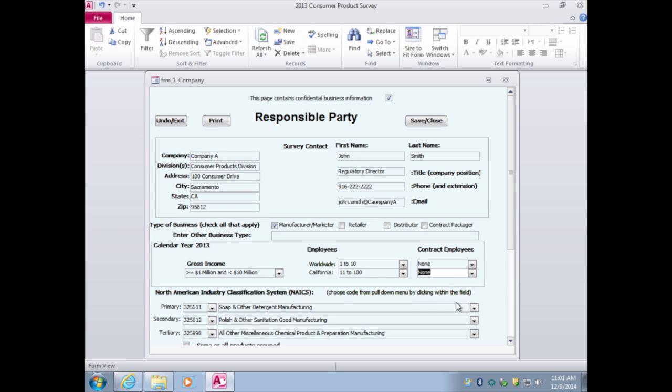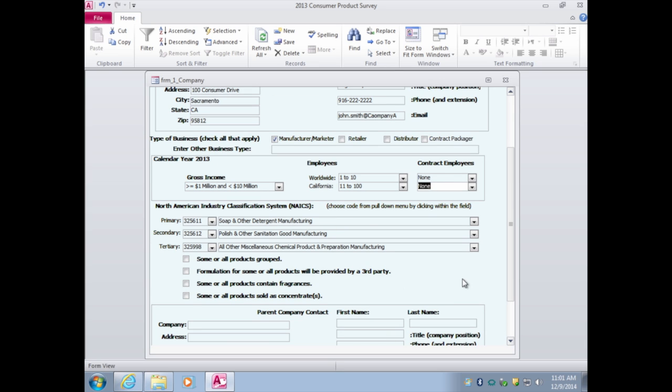For the NAICS code selection, select the primary code from the drop-down menu that applies to the responsible party for the products covered by this survey. Select secondary and tertiary codes if needed. For more information about NAICS codes, see Appendix B.